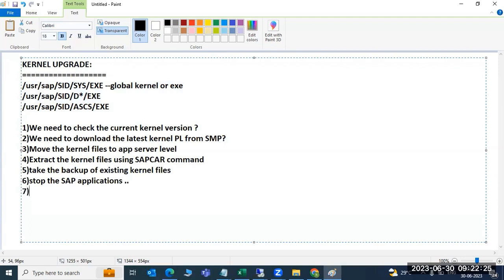Then step number 7 is a very crucial step: replace the existing exe directories with the new kernel files, which means copy and paste. On Windows it is a copy and paste. On Linux, we need to use the cp command, copy command with -rf, with the new kernel as the source and the target location, the SAP exe directory, as we discussed for the Linux copy command. On Windows, just copy the new kernel and replace it in the existing kernel directory.